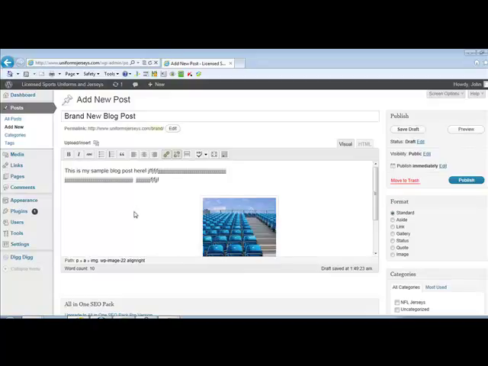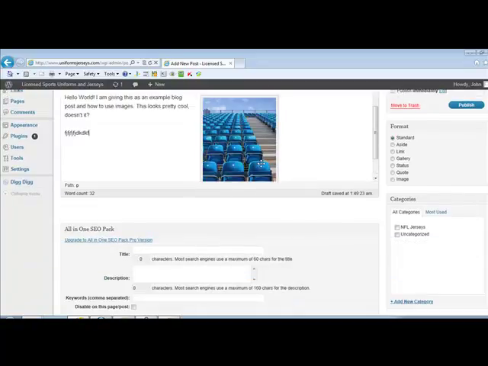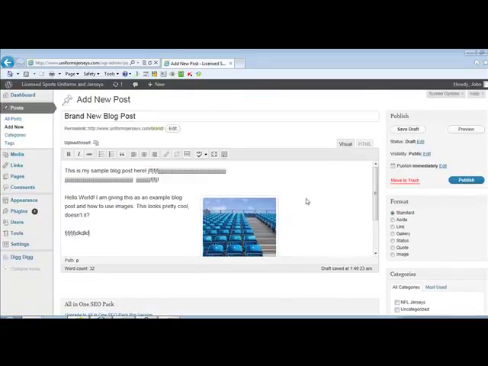You notice here's the image now on the right. So let's write our text in here. Hello world, I am giving this as an example blog post and how to use images. Pretty cool, doesn't it? So you notice that now you've got your image that shows up on the right-hand side. Once you do that, let's go to preview.